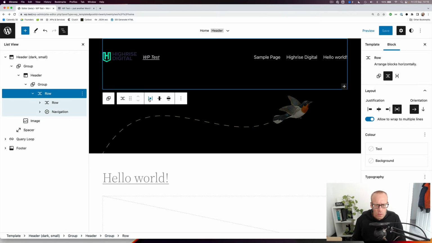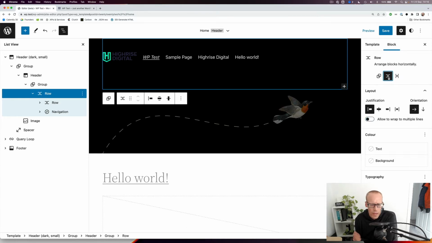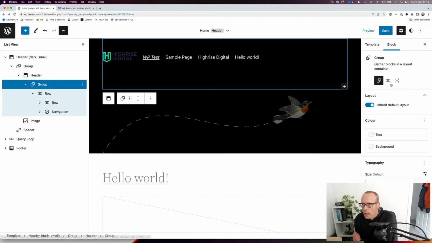Alignment. Justify items. Oh, I've got some stuff over here. Hang on, what's this? Layout. Arrange blocks horizontally. Ah, right. Oh, this is a stack now. Oh no, it's changing from a stack to a row. What's this one do? Transform to a group. Can I transform a group to a row? Yes, I can. Ah, right. So that's actually just a group then, I assume. Maybe. Who knows?